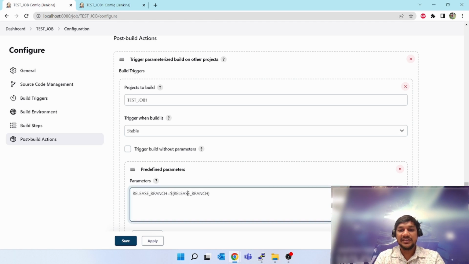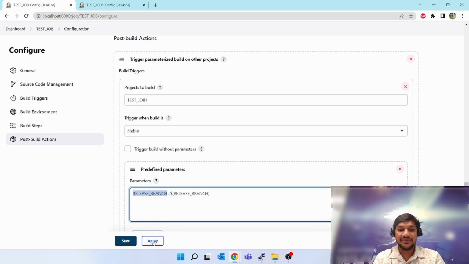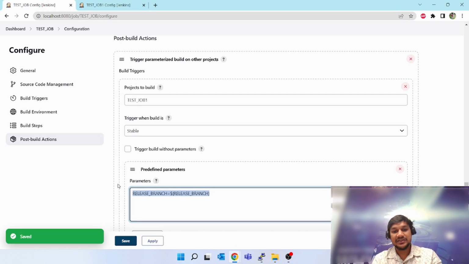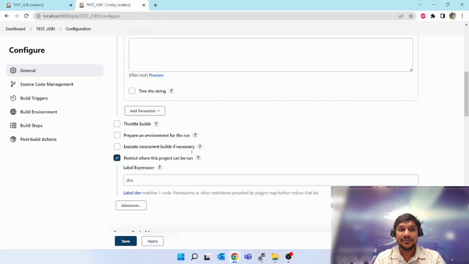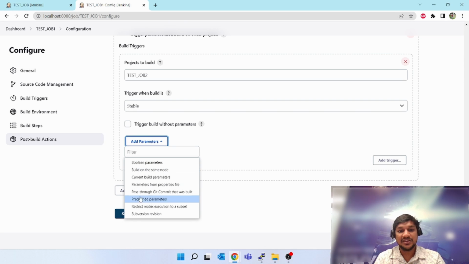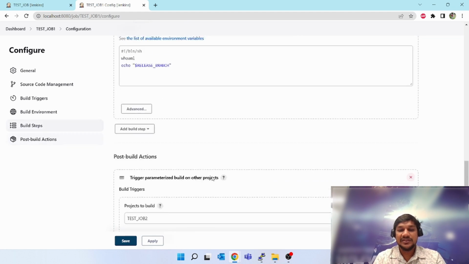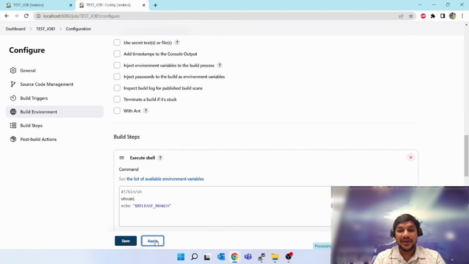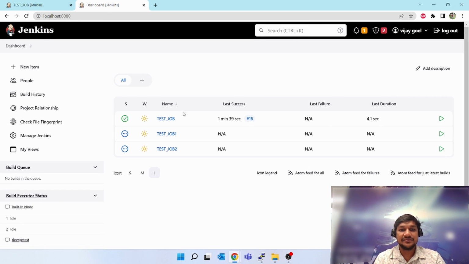We are taking this release branch parameter from test job and passing it to test job 1. You can see the predefined parameters, apply and save it. Now the same situation will come for test job 1 to test job 2 also. There also it is expecting parameters, so you have to put the same release branch equal to release branch. Apply it, save it. Let's go ahead with the trigger.